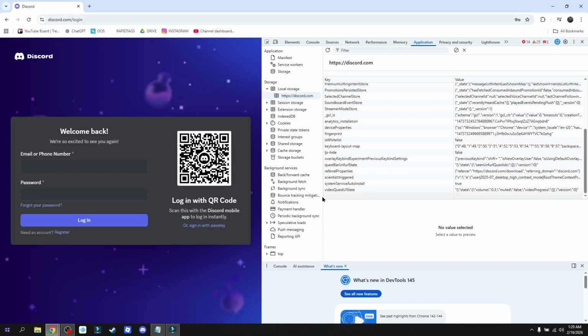What you have to do on the first box is to name this N2 token. And then on the second box, this is where you will paste your Discord token and then just make sure that it is inside a quotation mark. Simply hit Control plus R and then you will automatically be logged in if you input your token correctly.